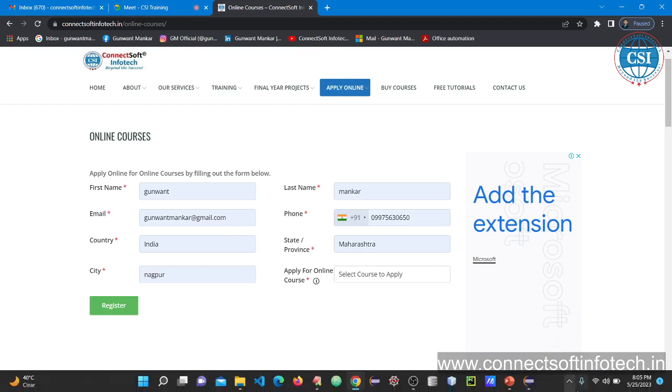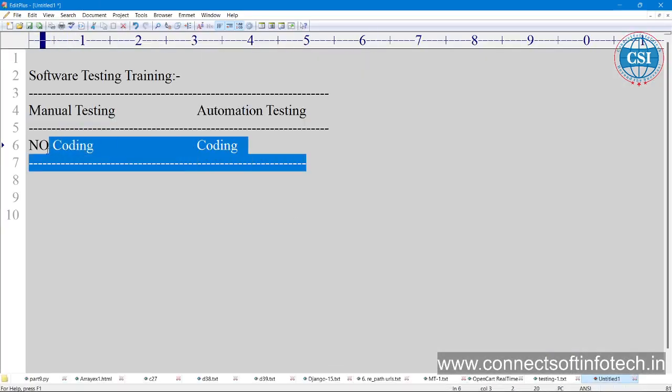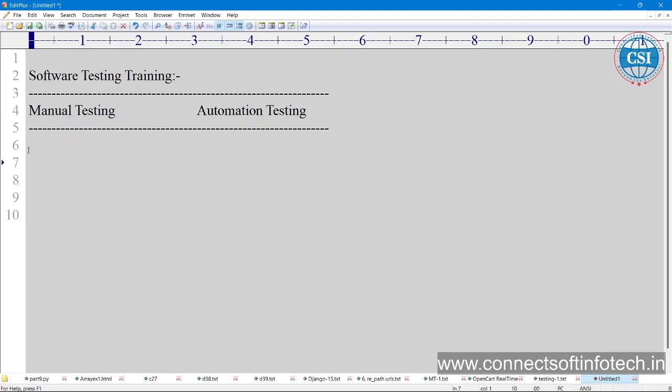So these two parts, manual testing and automation testing, we are going to cover. In manual testing, what techniques are we going to cover? Let me discuss here: how manual testing works in the IT industry and how the software development life cycle works. Everything I will cover step by step.